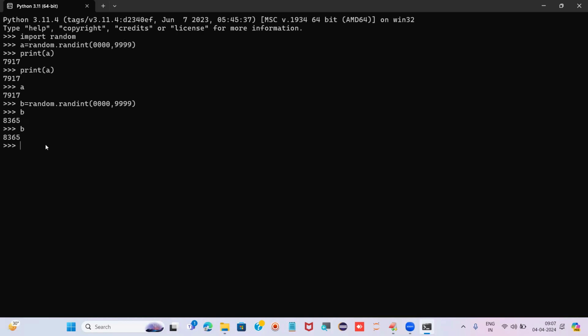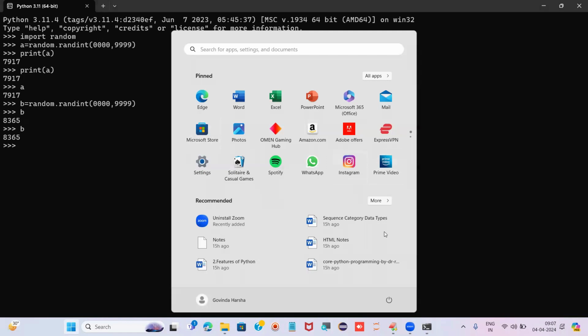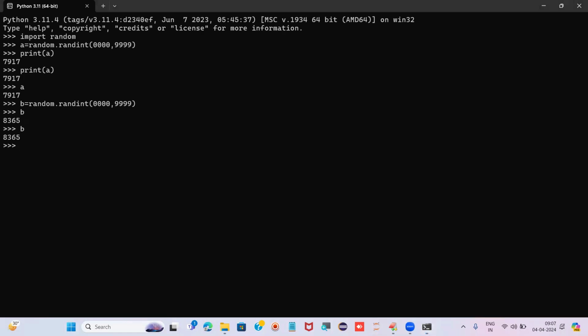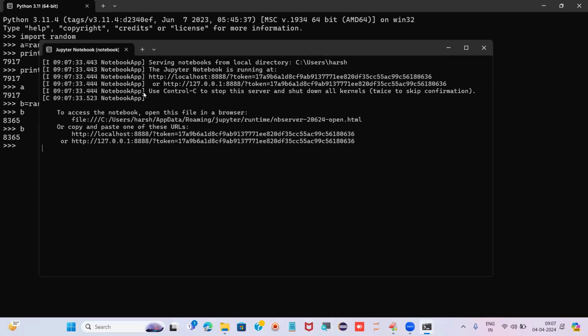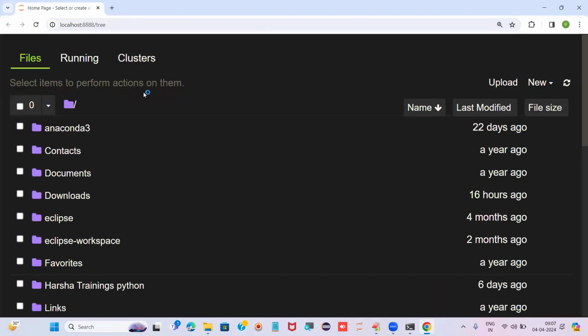8365. Let me show you one more example with Jupyter, because these terms we mostly use in data science, right? Whenever we are working with data science or machine learning, mostly we use random, the numpy module, the pandas module, right? These are third party APIs.